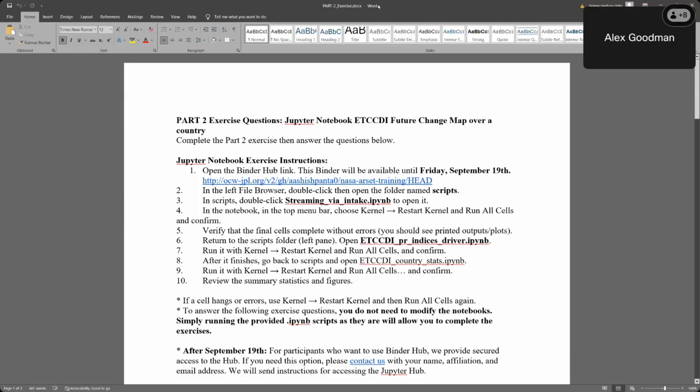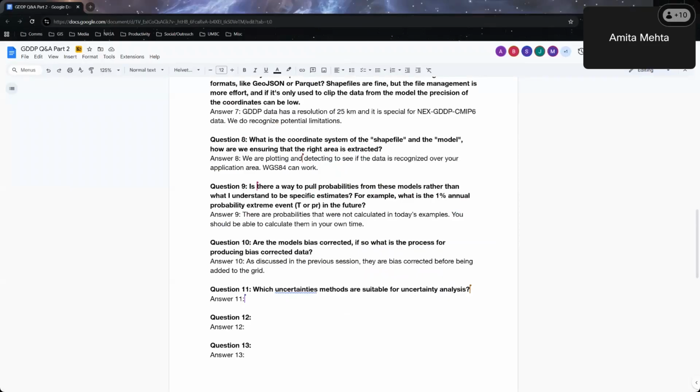In the meantime, there's also a question: which uncertainty methods are suitable for uncertainty analysis? Perhaps, Bridget, you can also answer this, because I think this is about model uncertainty, right?